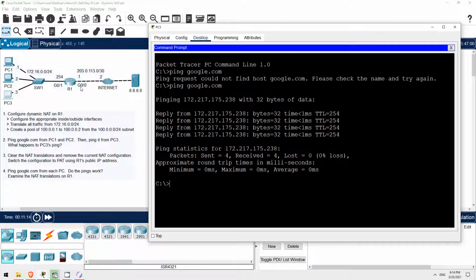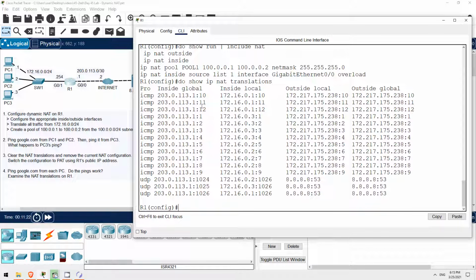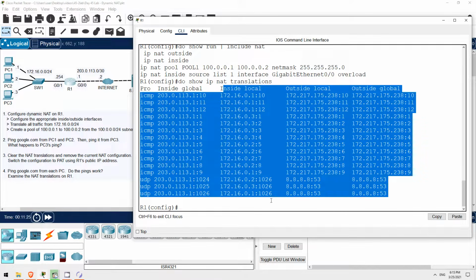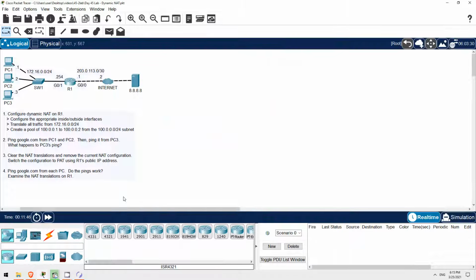Now let's check the translations on R1 once more. Do show ip nat translations. Notice that all of the inside local addresses, 172.16.0.1, 2, and 3, are translated to the inside global address, 203.0.113.1. R1 uses the protocol and port numbers to keep track of the different communication flows between the PCs, the DNS server, and google.com. Okay, in this lab we configured dynamic NAT using a NAT pool, and then changed it to PAT using R1's interface IP address. That's all for this lab.